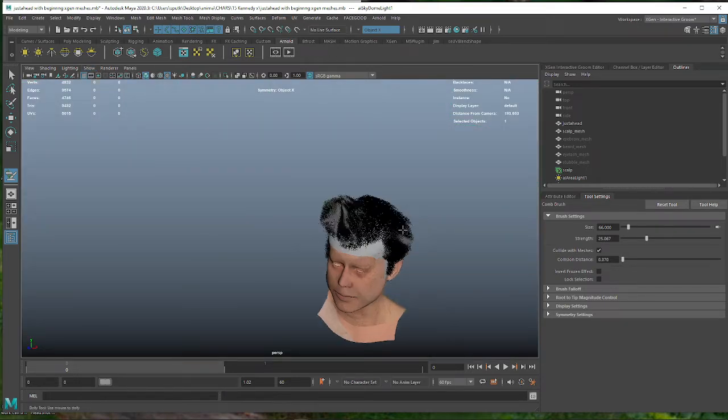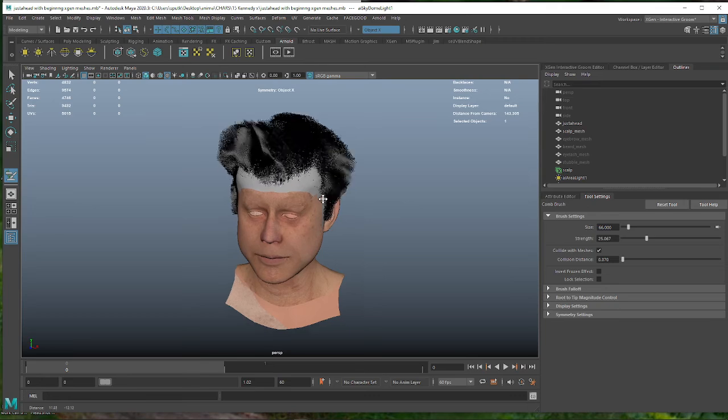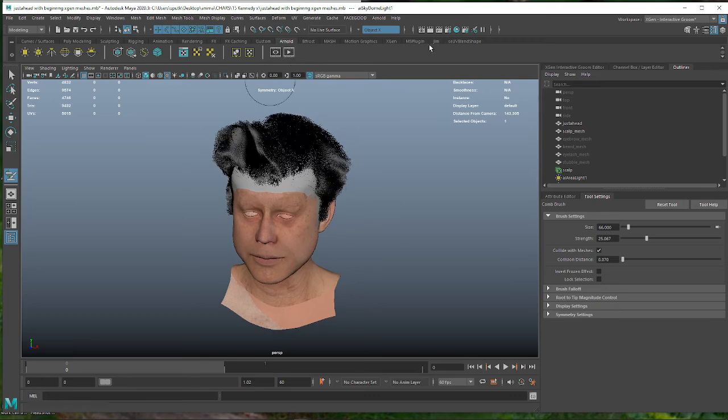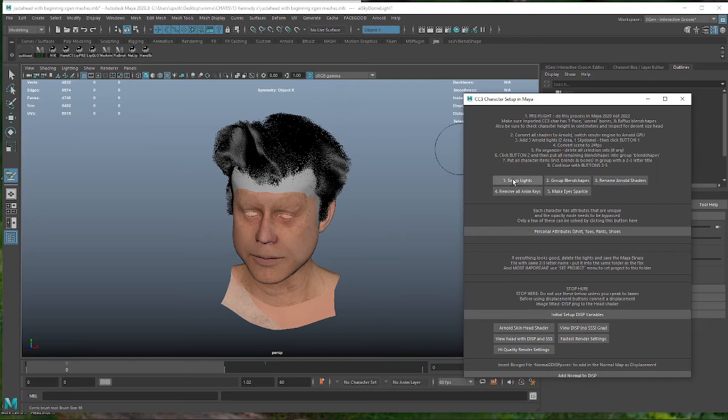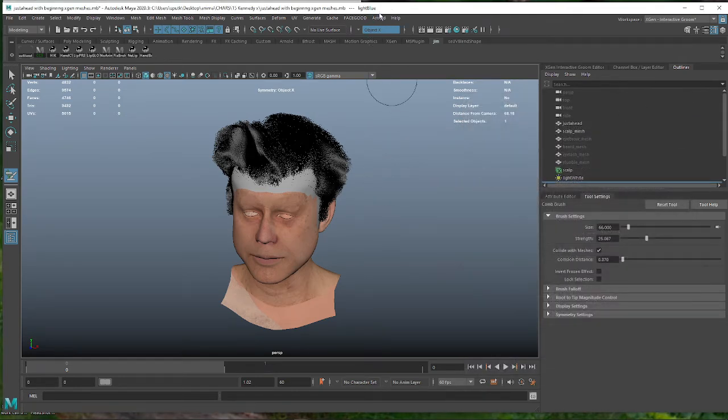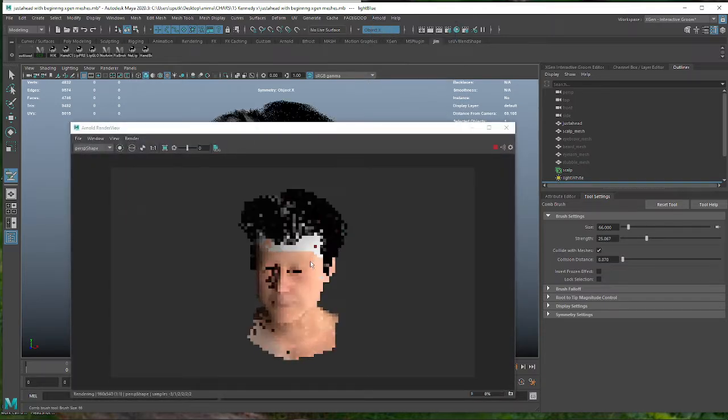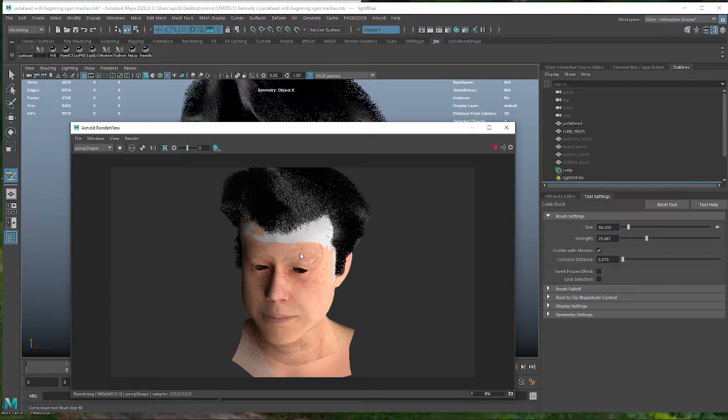So they're still working. They're not in the right place though. So I actually go into my CC3 software, which you should have, and just hit setup lights, and that puts all the lights in the right place. And now if I go to Arnold and say render, I'm already starting to get a feel for how his hair's looking, right?